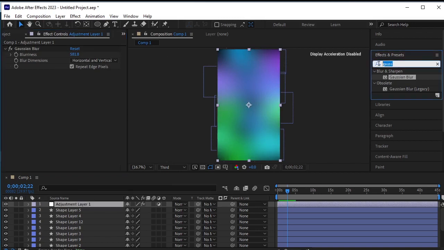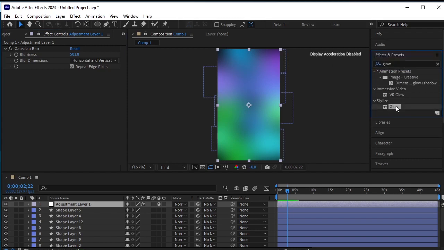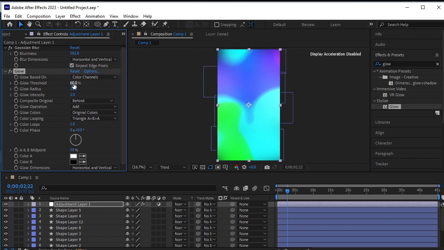Next, search for Glow in the Effects and Presets. Drag and drop it onto the adjustment layer. Adjust the glow values to your liking.